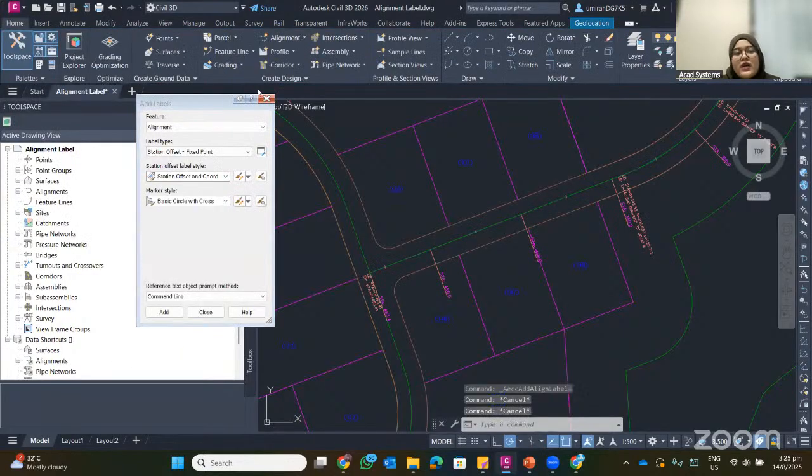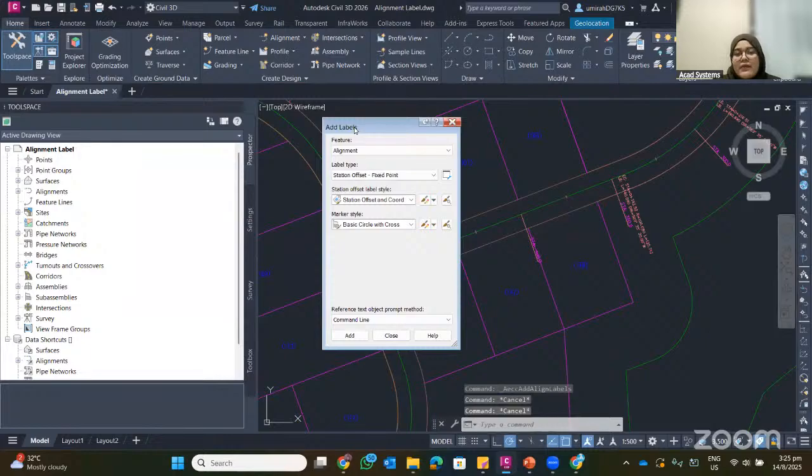You click on that one, it will pop up this add label box. And then the features for this one is alignment, it's correct. And then this is the alignment setting. First is the label type, and then their style. Okay, different label types have different styles. For example, for label type station offset fixed point, we have this kind of label style.